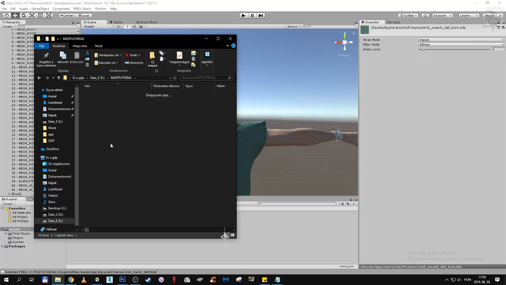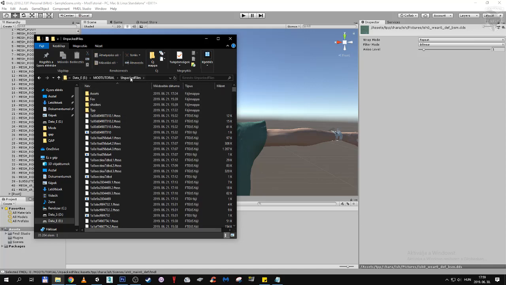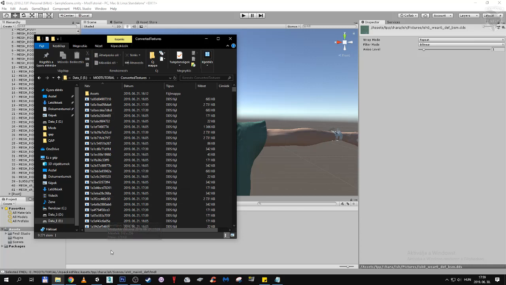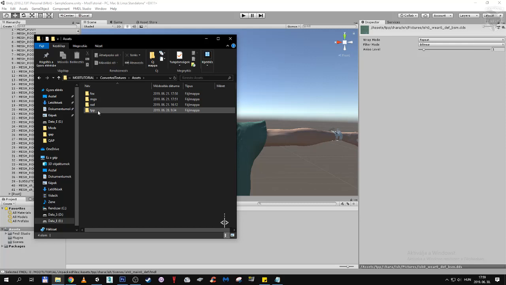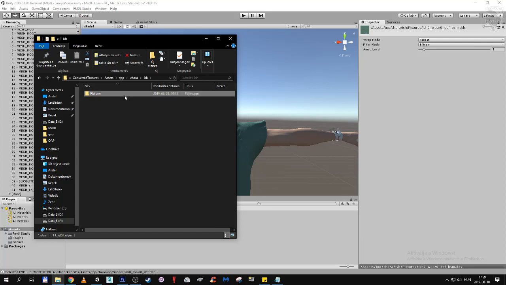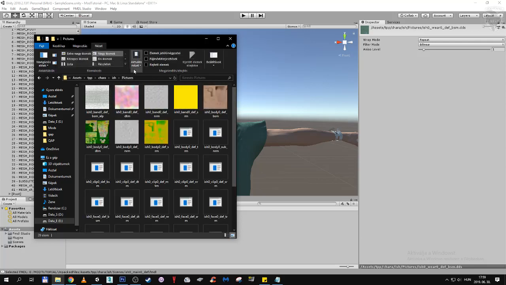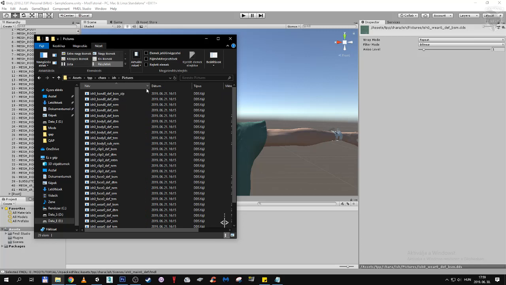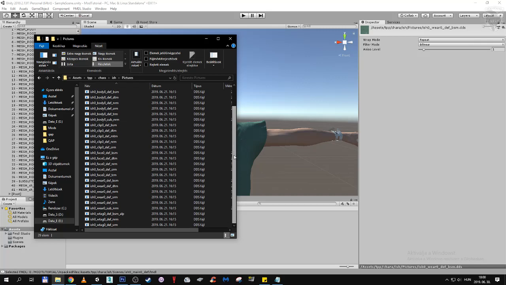So I'm coming back here, unpacked files, or not even unpacked files, convert to textures, because as we know Unity can only work with DDS files. So we're going to do asset, TPP, character, Ishmael, pictures. We are now going to set it to E. Okay, so Ishmael where? Ishmael B, C, F, W, where def underscore BSN. Okay, here it is.